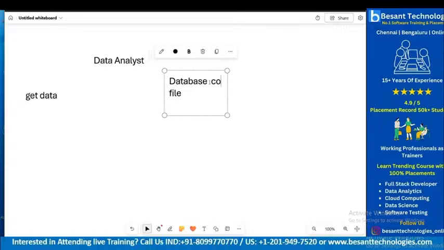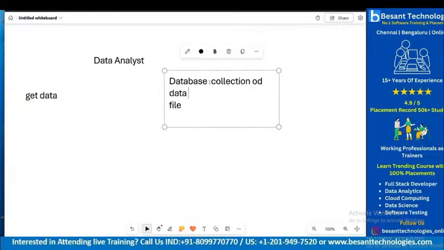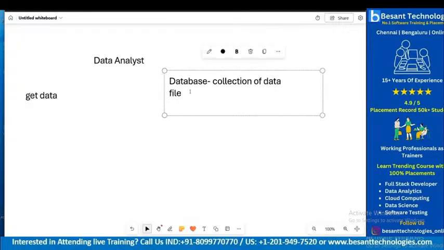A database is a collection of data in a structured and organized manner. A file is also a collection. Okay.